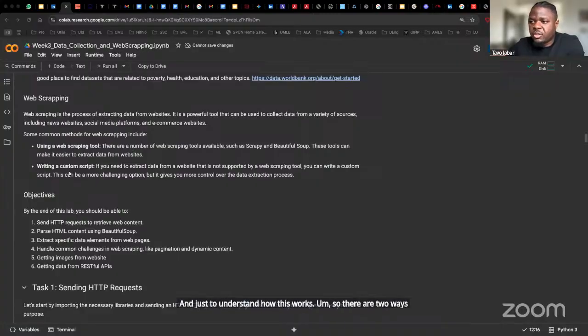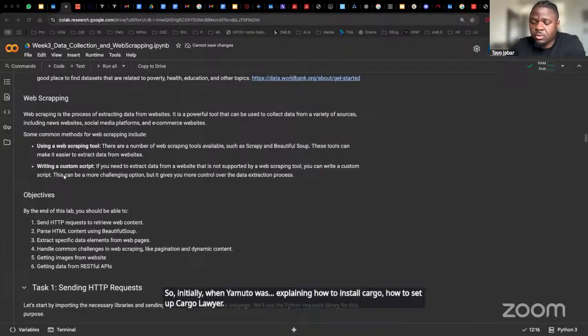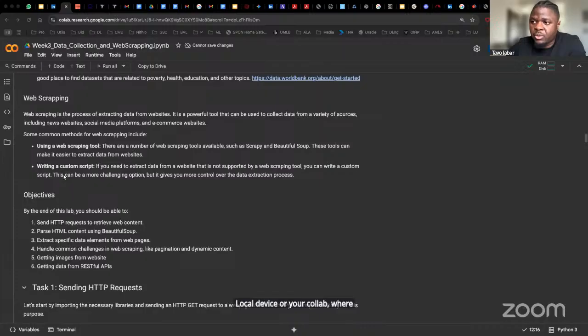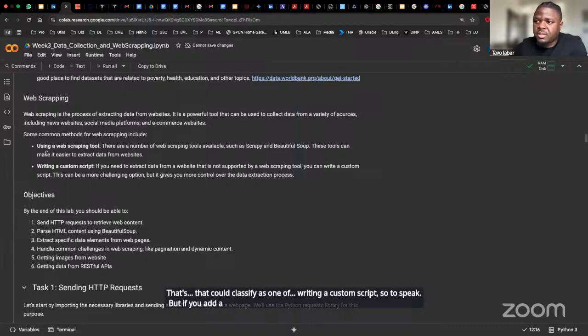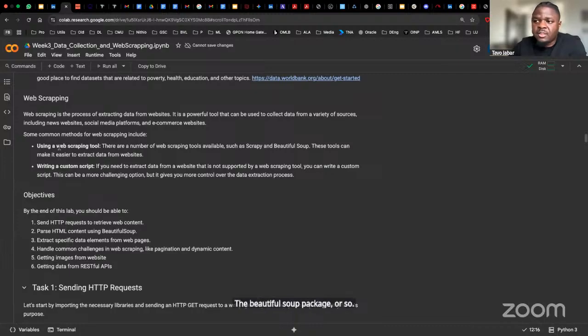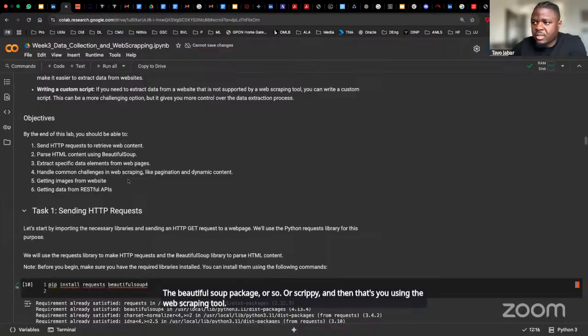So there are two ways. Like I said, you can use a web scraping tool, like Scrapy and Beautiful Soup, or you can write a custom script. So initially, when Yomife was explaining how to set up Kaggle on your local device or your Colab, where you download the API tool, you write the script to list all the data sets that you have available, and then go ahead to download it. That could classify as writing a custom script, so to speak. But if you had a programming interface and you just wanted to call the Beautiful Soup package or Scrapy, then that's you using a web scraping tool. Just wanted you to understand that.